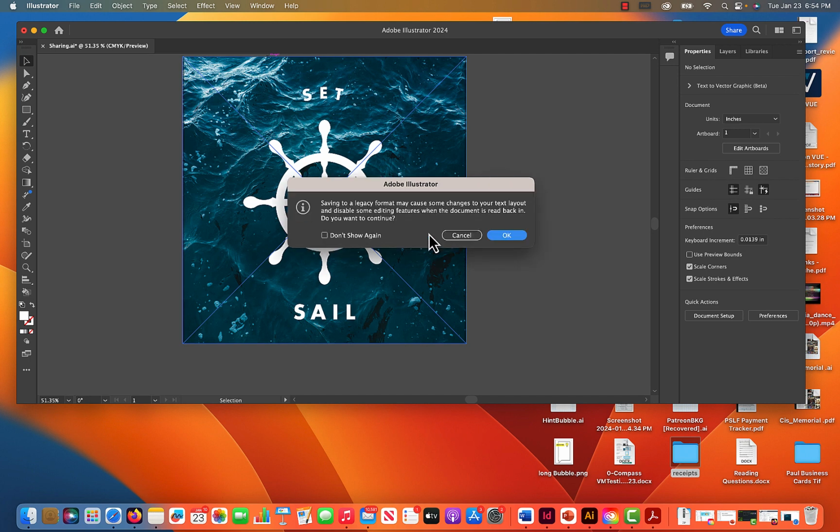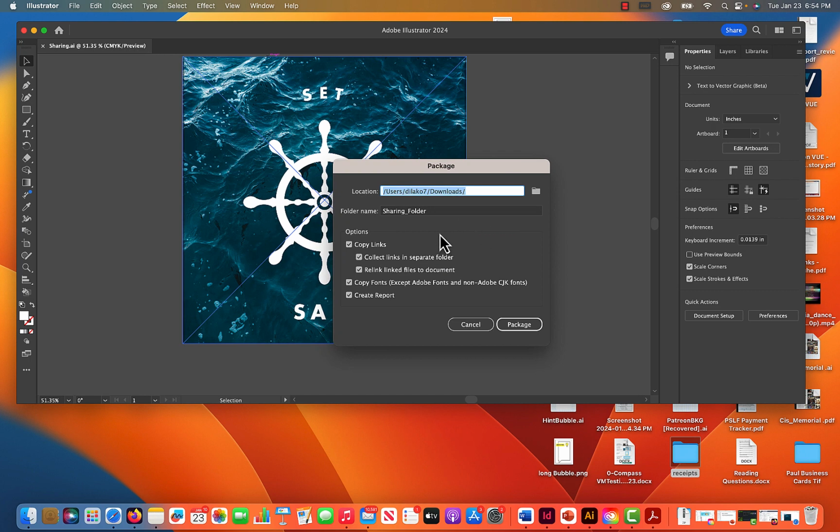So I'm going to click save. This is a legacy format. Legacy format just means that it wasn't made in the most recent Illustrator. So I have the 2024 one. So this might have been from 2023 or 2022 or something like that. So it just means that it's a little bit older.